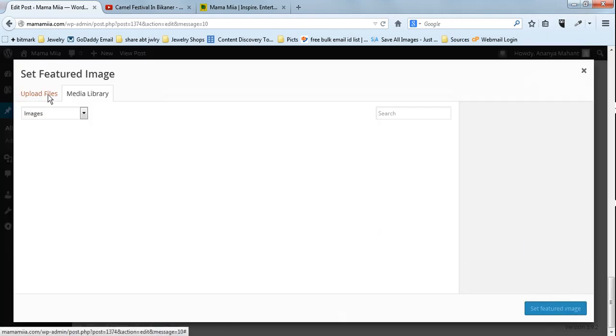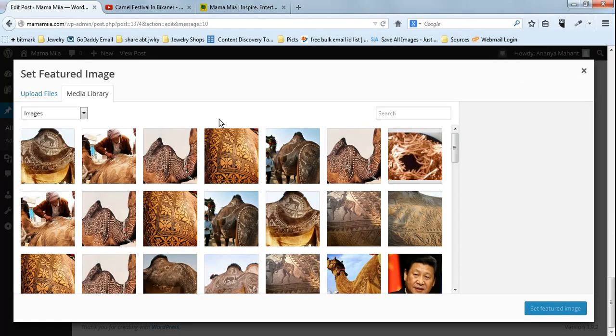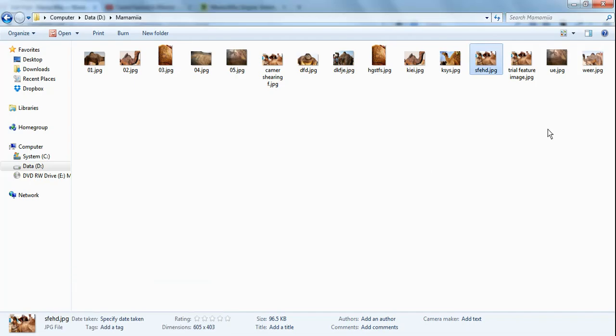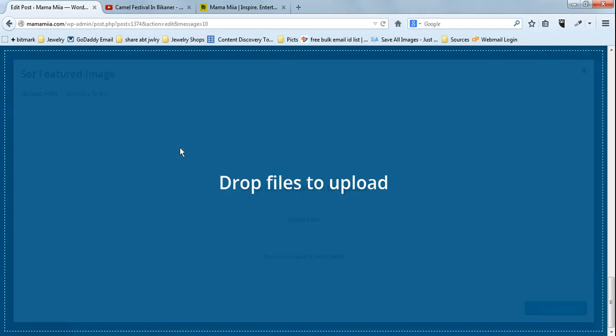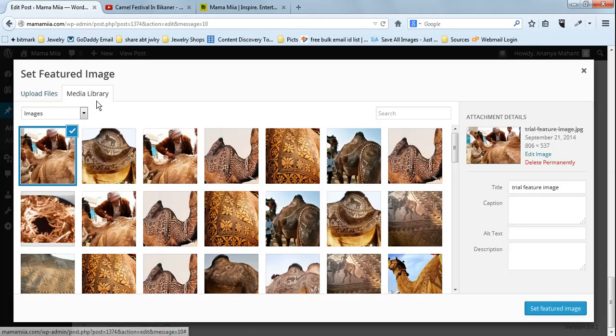So the media library has opened. You go to upload files over here, and I'm just going to drag this image which we saved, trial feature image, drag it and drop it here. You can be in any of these two tabs, it doesn't matter.